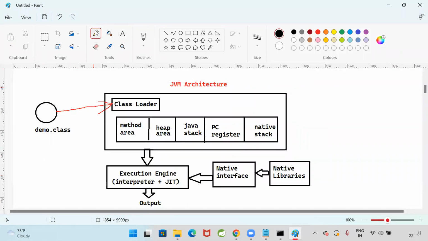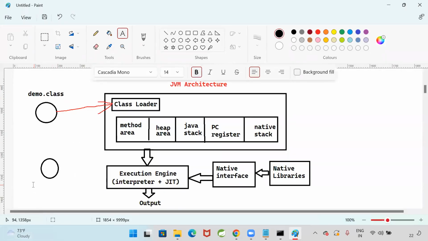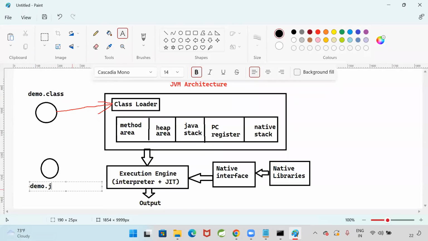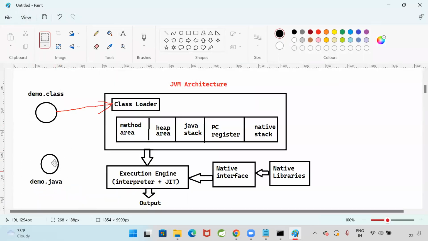Look at this. So here our .java file will be available. That .java file we are compiling. When we compile the .java program, the .class file is getting created. So this is Demo.java.